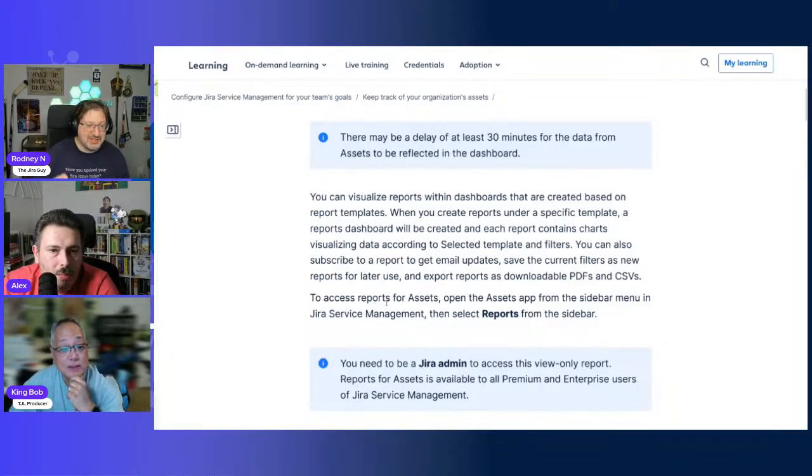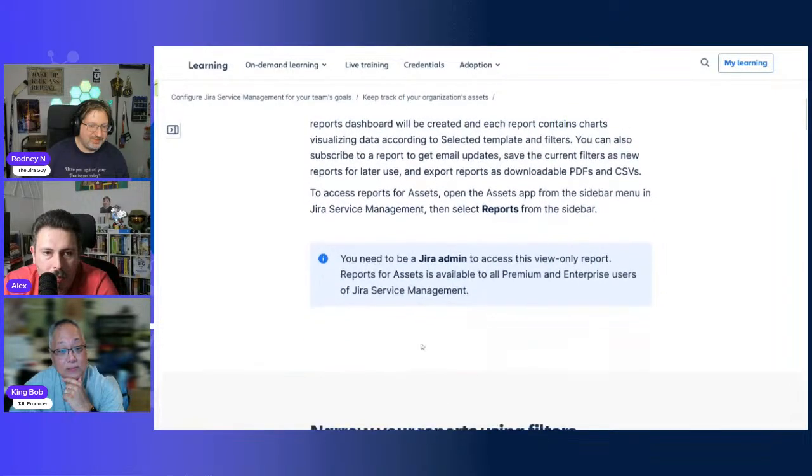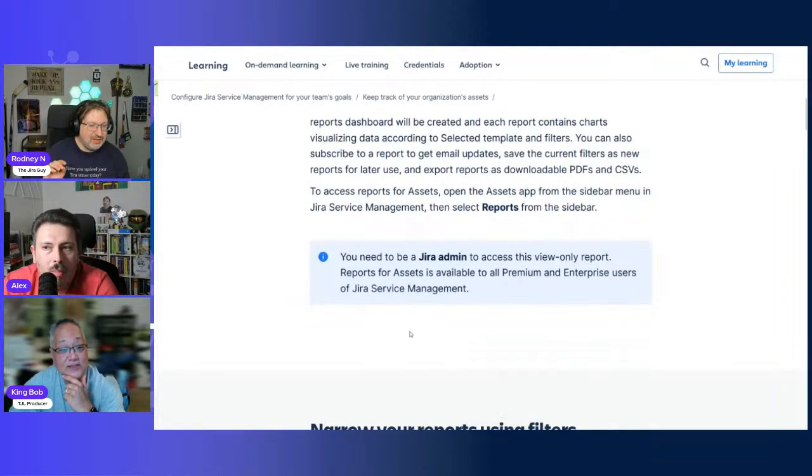to access the reports for assets, open the Assets app in the sidebar menu in JSM and select Reports from the sidebar. And blue box. Again, pay attention, this will probably be on the exam. You need to be a Jira admin to access this view-only report. Reports for assets is available to all Premium and Enterprise users of JSM.